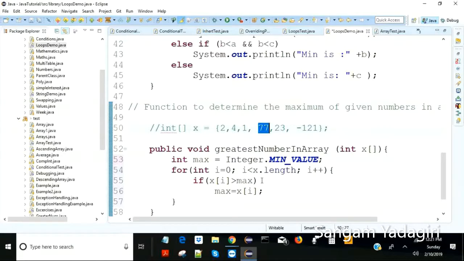Go to the for loop back. i plus plus. Now i value is 5. Correct: 0, 1, 2, 3, 4, 5. x[5] is minus 121. Is it greater than the previous max, 77? No. So the last max value which remained was 77.